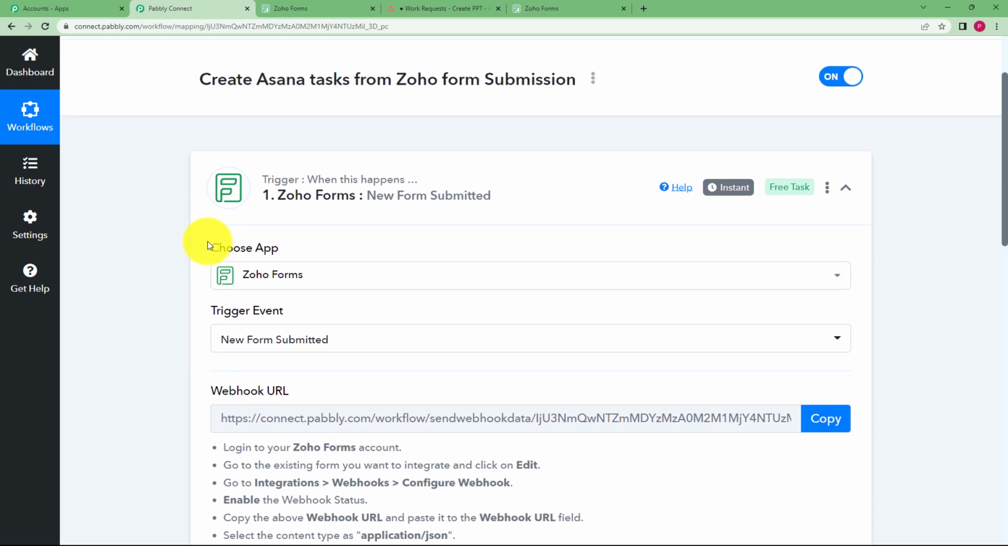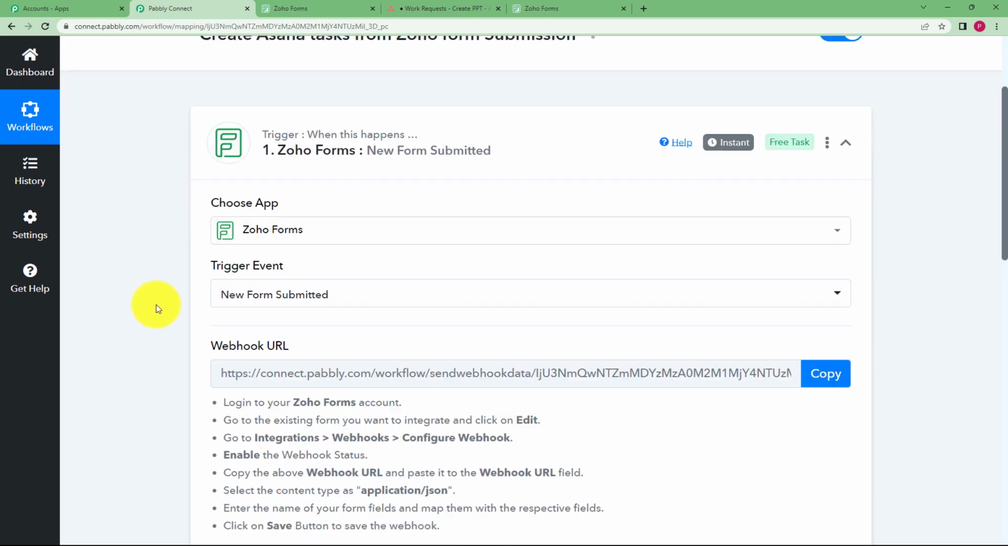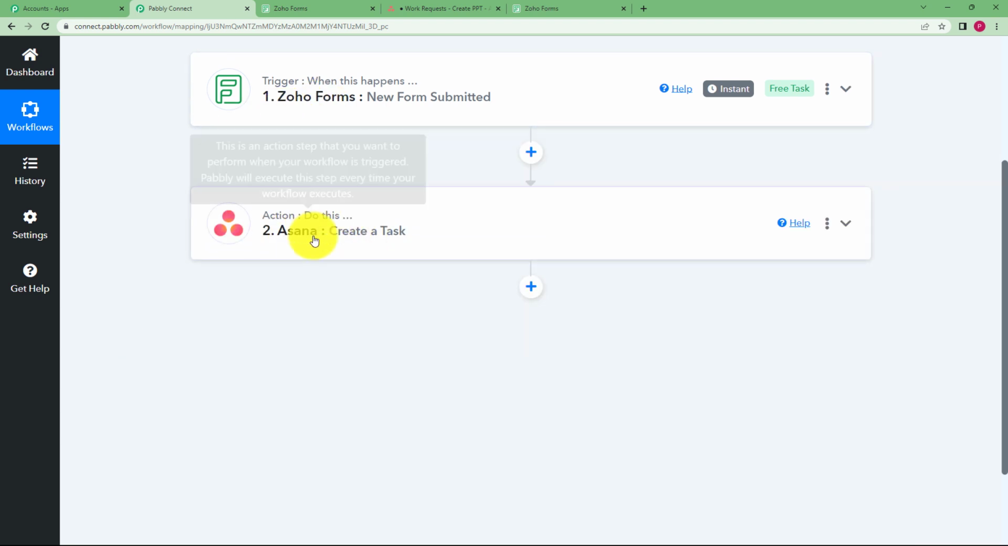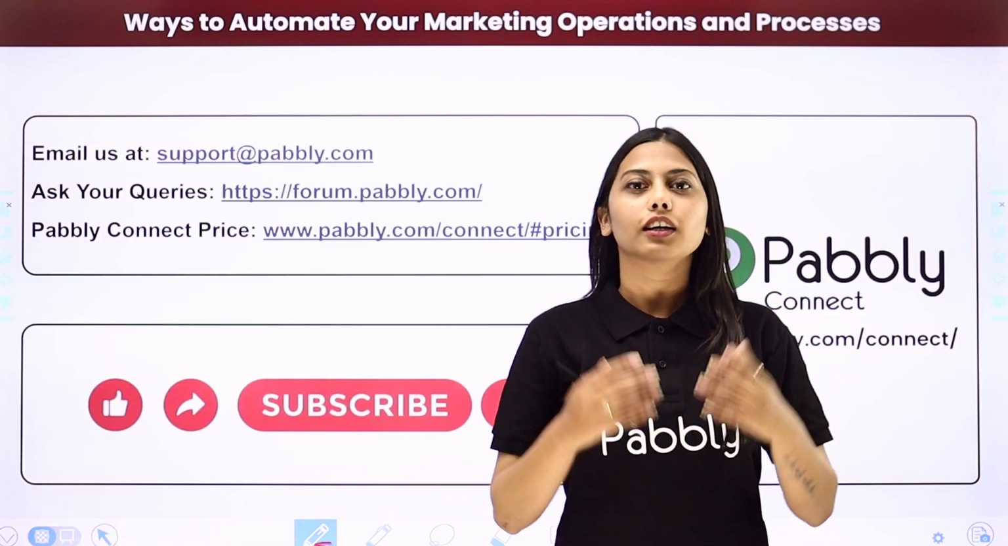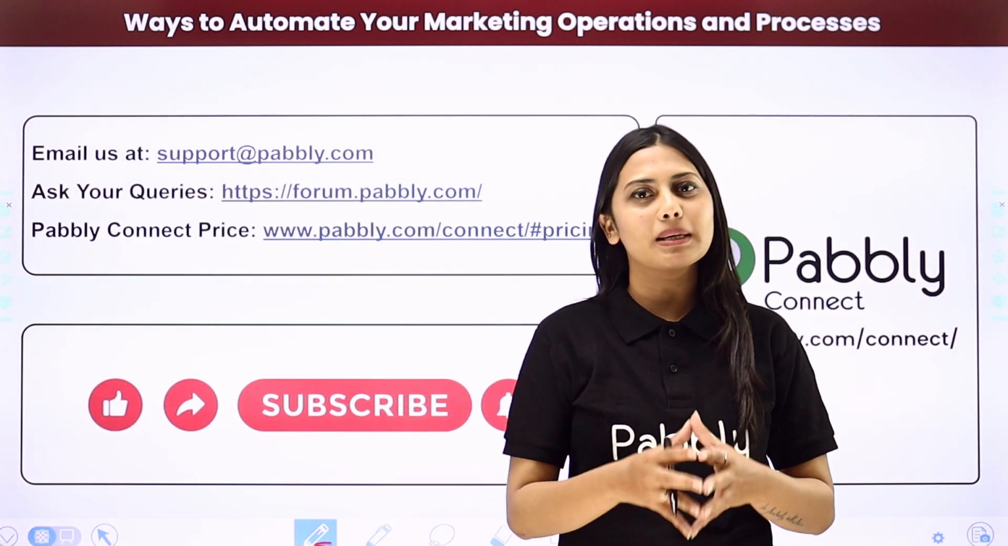So our trigger application was Zoho Forms. We created a form. We integrated the form and Pabbly Connect using this webhook URL. When we filled the form, we received a response, and then using that information, a task was created in Asana. So this was the whole workflow. I hope this helped. Not just these applications, but you can integrate many other applications using Pabbly Connect.